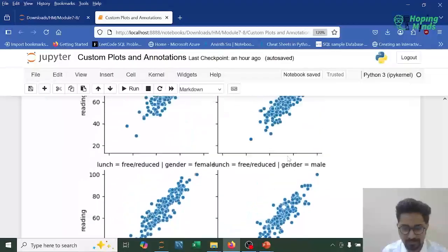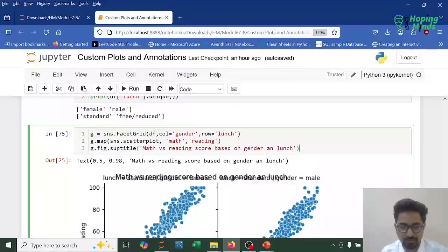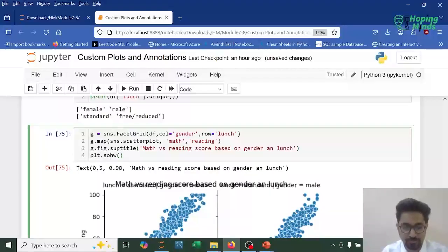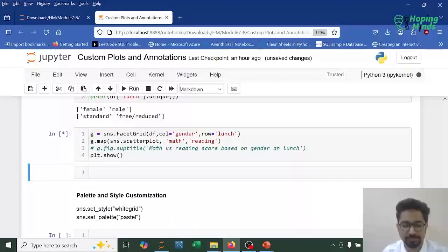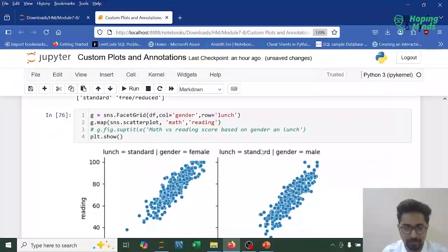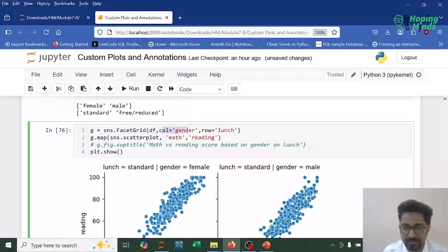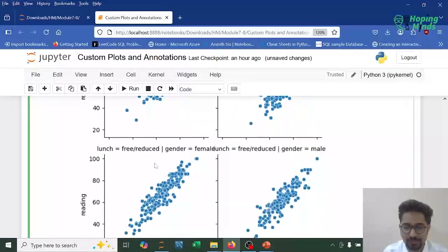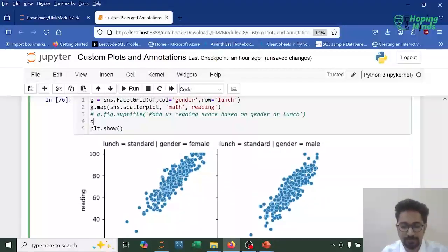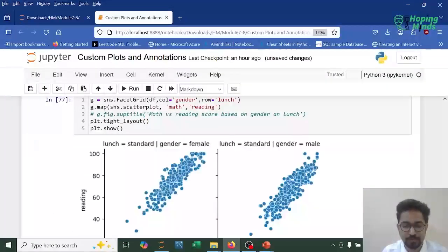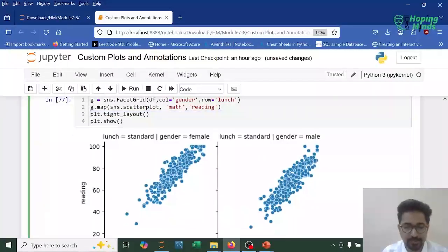Okay, so as we can see, the values are getting overlapped. So I can mention plt dot show. Maybe the title I can pass later. Just observe the chart. So guys, the first chart is representing where the lunch is standard and the gender is female. Column wise we took gender, so along the columns the gender would be the same. And maybe I can mention plt dot tight layout. What is its purpose? Tight layout we are using over here so that the values don't intersect. Now the values won't intersect. Let's get rid of this.